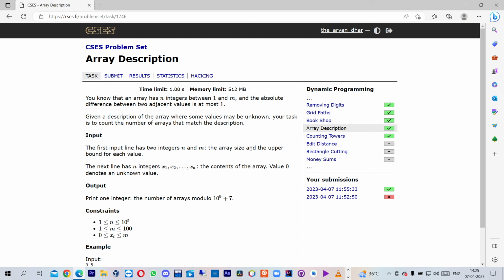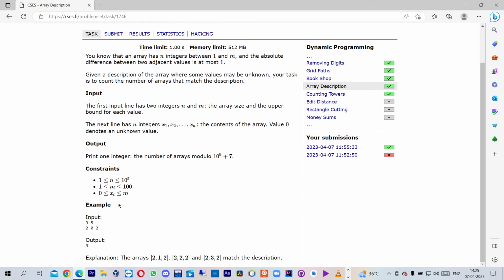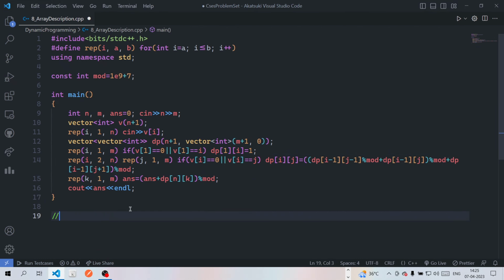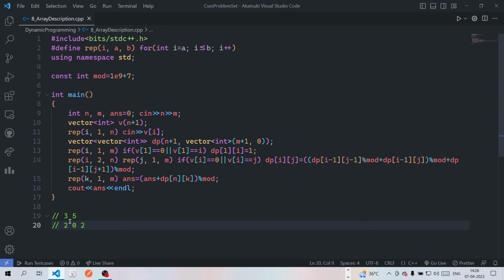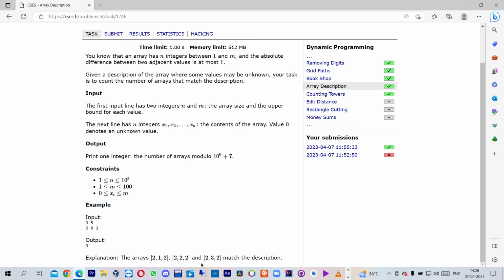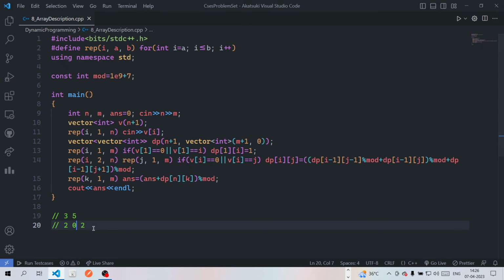So what we are given in this question is, there will be size 3, 5, and it will be 2 0 2. What we can do is replace this 0 with either 2 plus 1, 2, or 2 minus 1. So there will be 3 cases: 1, 2, 3, so the answer will be 3. That's a very simple question. We can actually solve this question using BFS also.